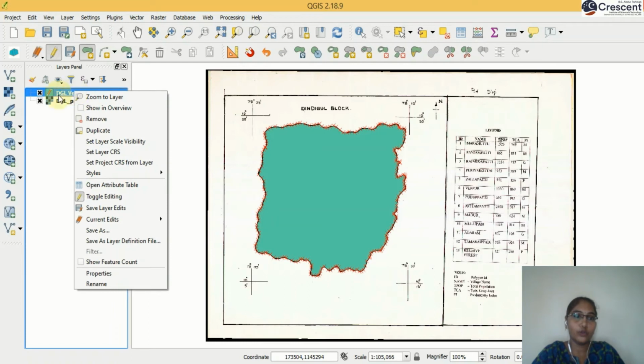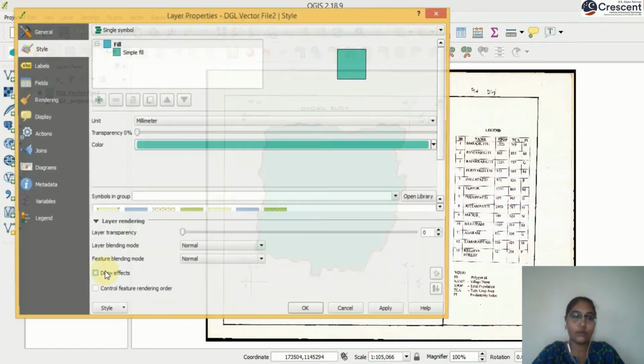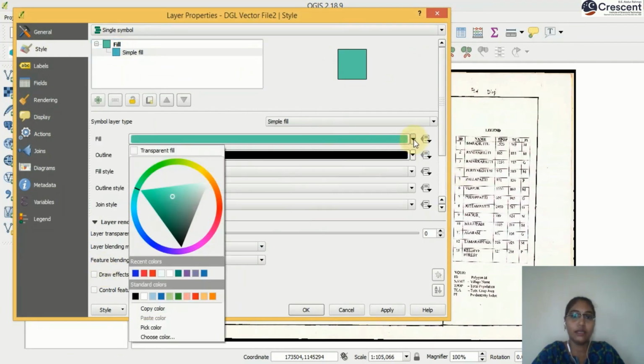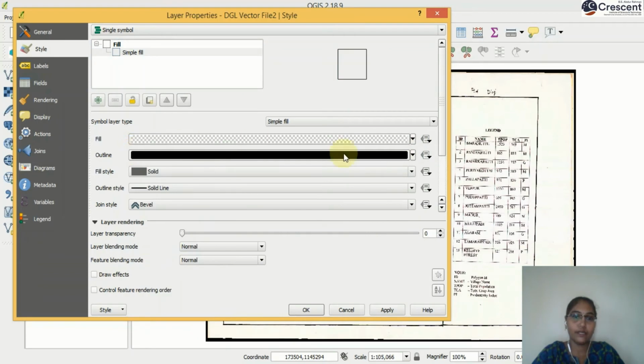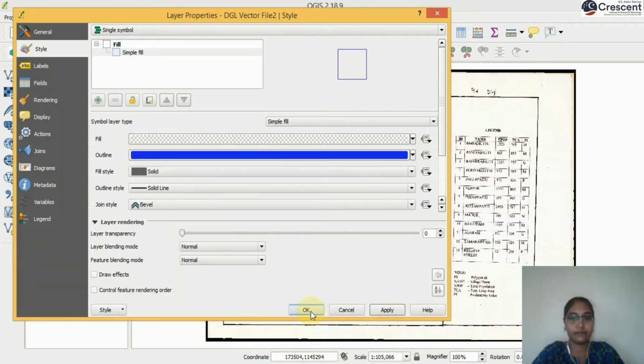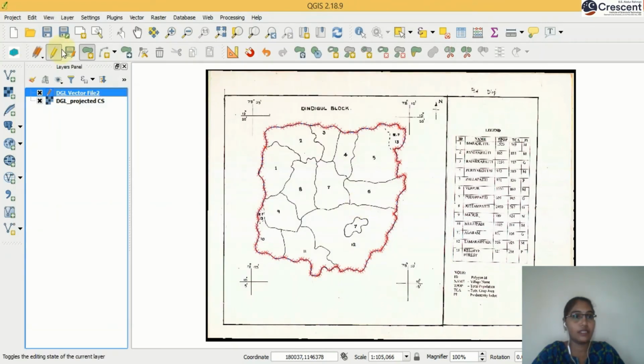Go to DGL vector file 1, right click, properties, or otherwise you can double click this. Go to style, simple fill. You make this a transparent fill. You make the outline a different color. Yes. Give save edits. Now your outer polygon is saved in DGL vector file 2.